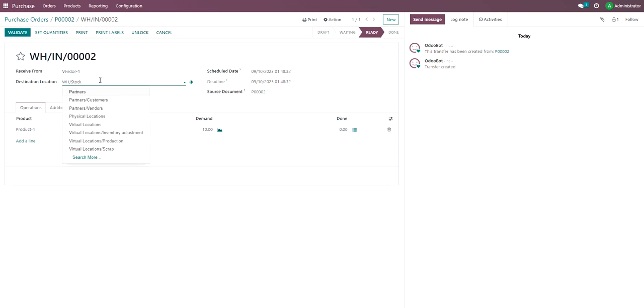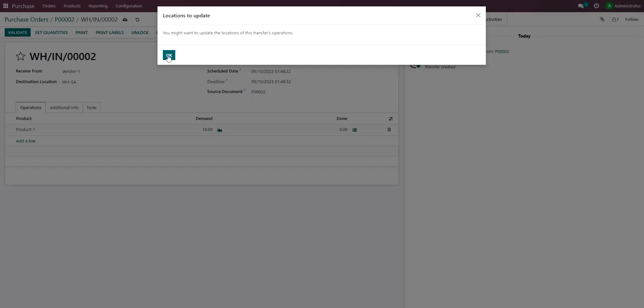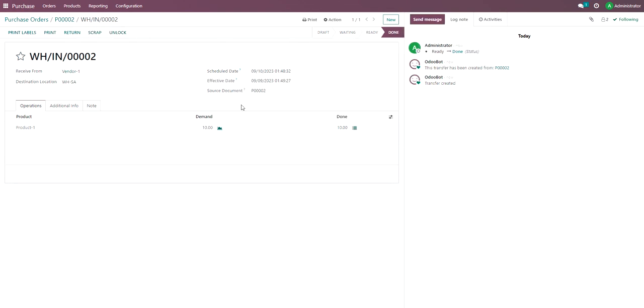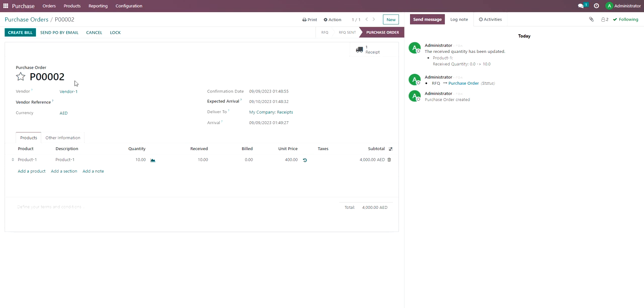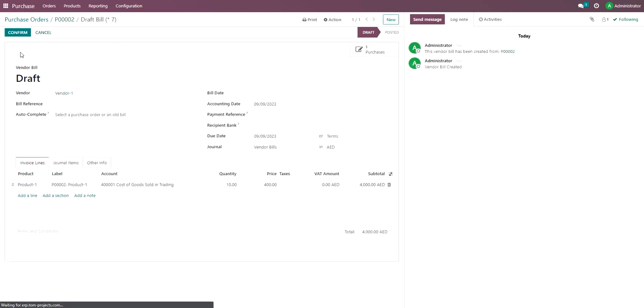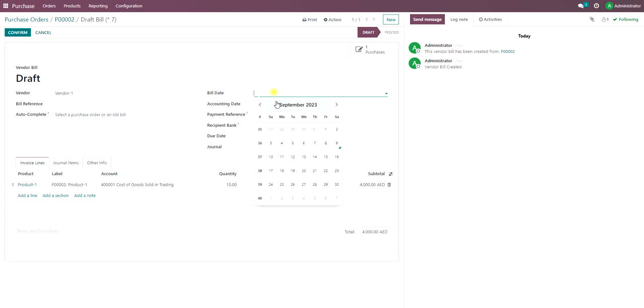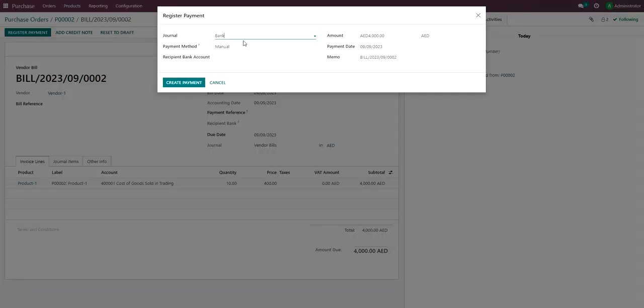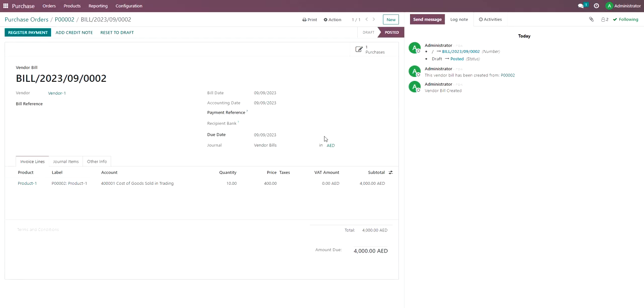A destination, I can pick the destination here, warehouse Saudi Arabia. Okay, done 10. Okay, and validate. So now I received 10 items from this product in the warehouse of Saudi Arabia. Let's go back into the purchase order, create a bill, confirm the bill, then register the payment. Alright, full payment, create payment.